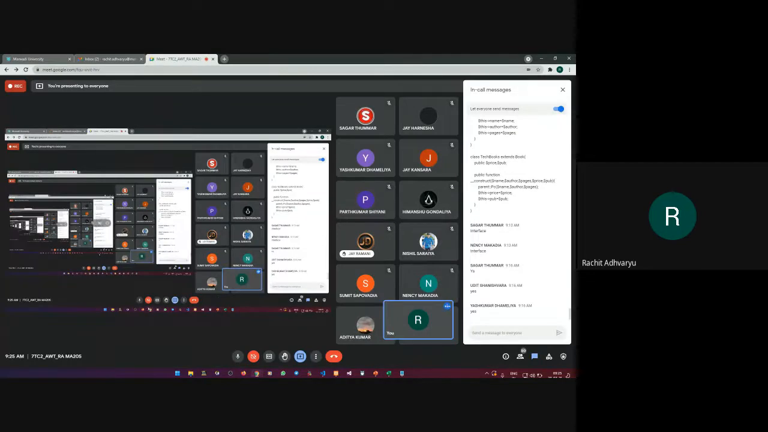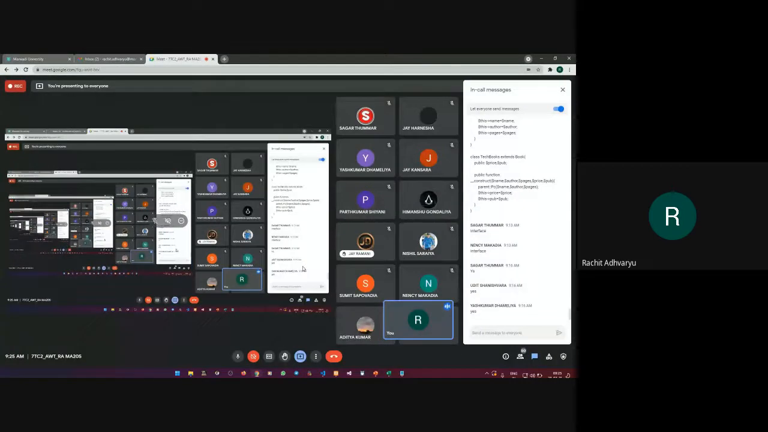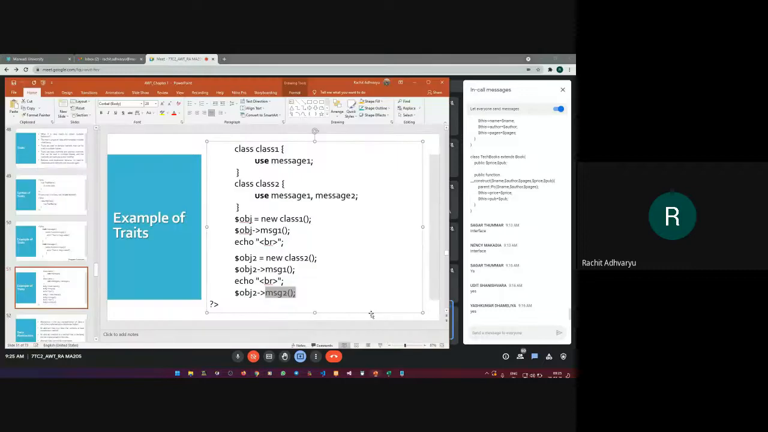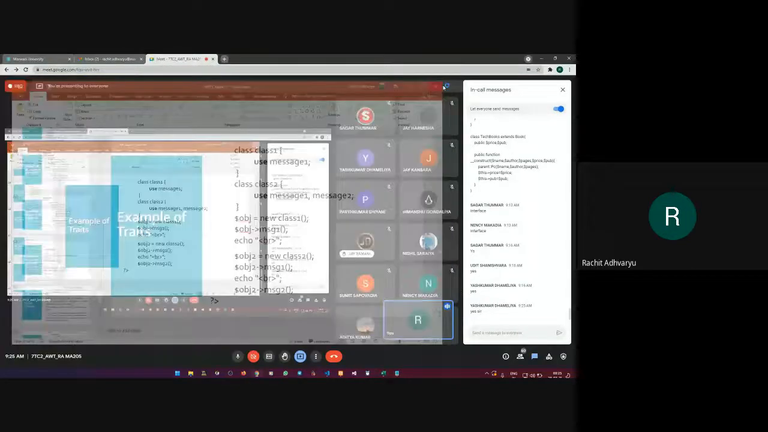I hope it is clear. Now you have a very good way of implementing OOP concepts using traits in your actual application. Just declare traits and use them wherever required. Right? So this is all about traits. Clear, guys, so far? Any queries on the traits and the interface?